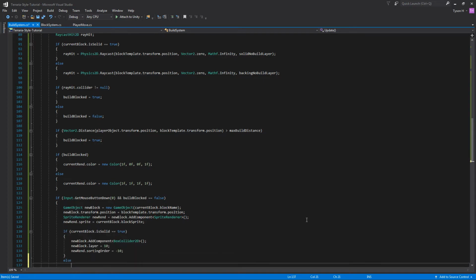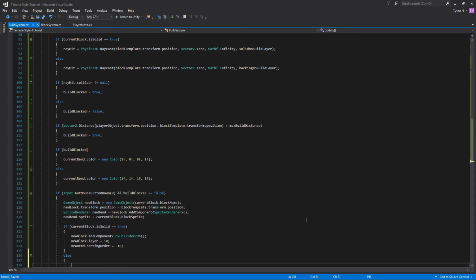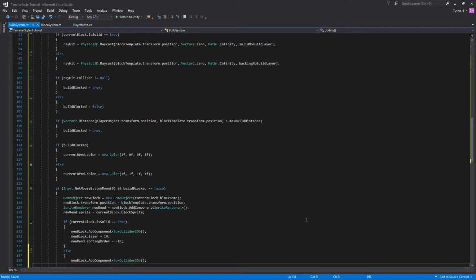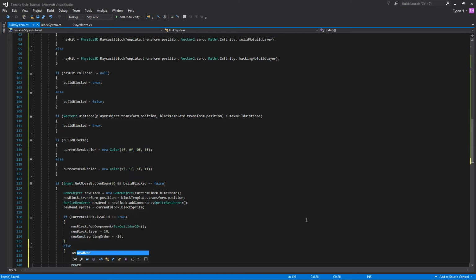So else, this time we're doing the non-solid, so if it's not a solid block, same again, newBlock.AddComponent. What is it? It's a BoxCollider2D again. This time we're going to set the new block's layer to equal 11, so that's the backing block layer, and newRend.sortingOrder is going to equal what, minus 15. That'll do. So it appears behind solid blocks.